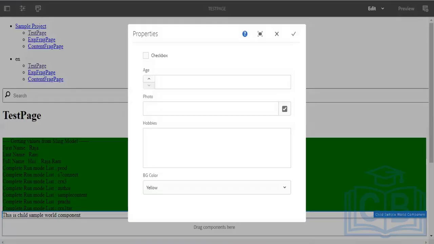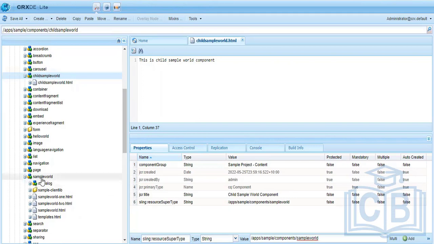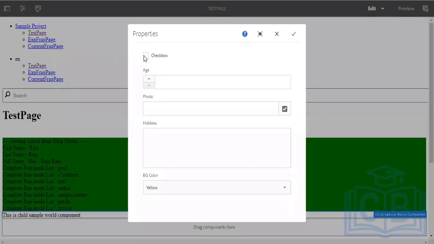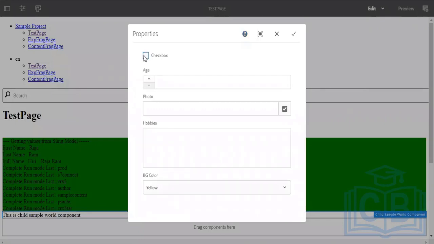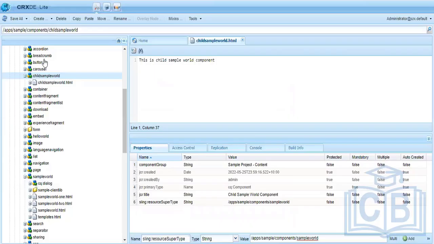Okay, and when I said each and everything, it means the client lib as well, the dialog and all the HTML. The same manipulation that we were able to do in the parent, we can now do inside the child component as well. So this is my child component, and it does not have any dialog. Visually we cannot see any dialog, but this dialog has been inherited from the parent component just by this property, sling resource.